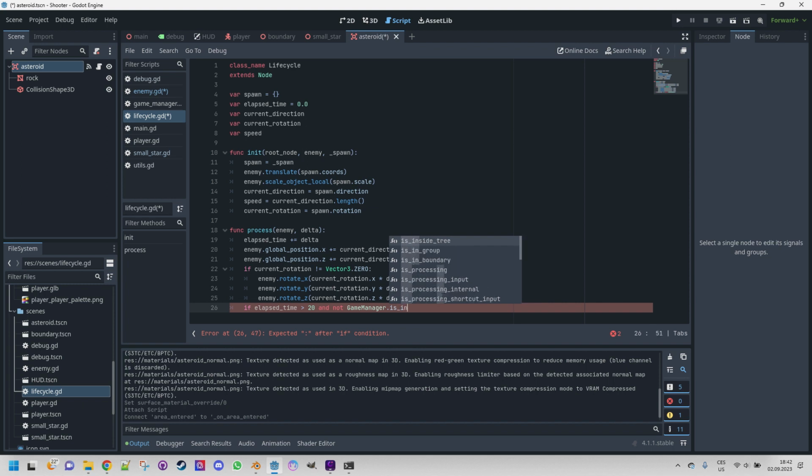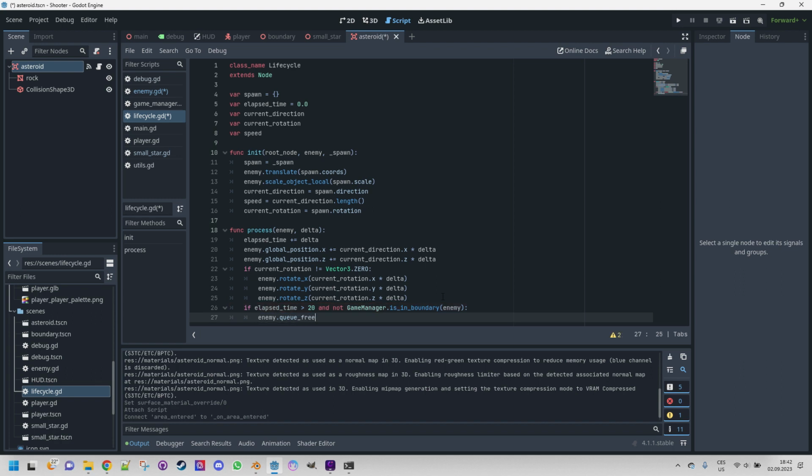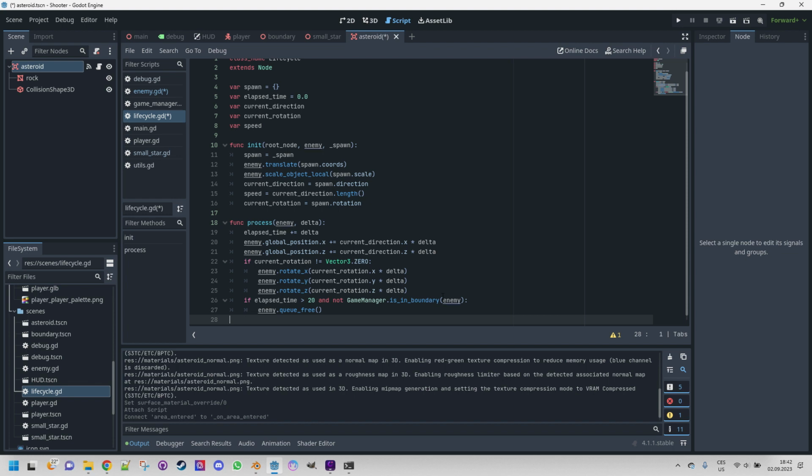This is the function we created in one of the previous videos, and now we can finally use it. Let's get rid of this object Q3. Okay. Control S to save.